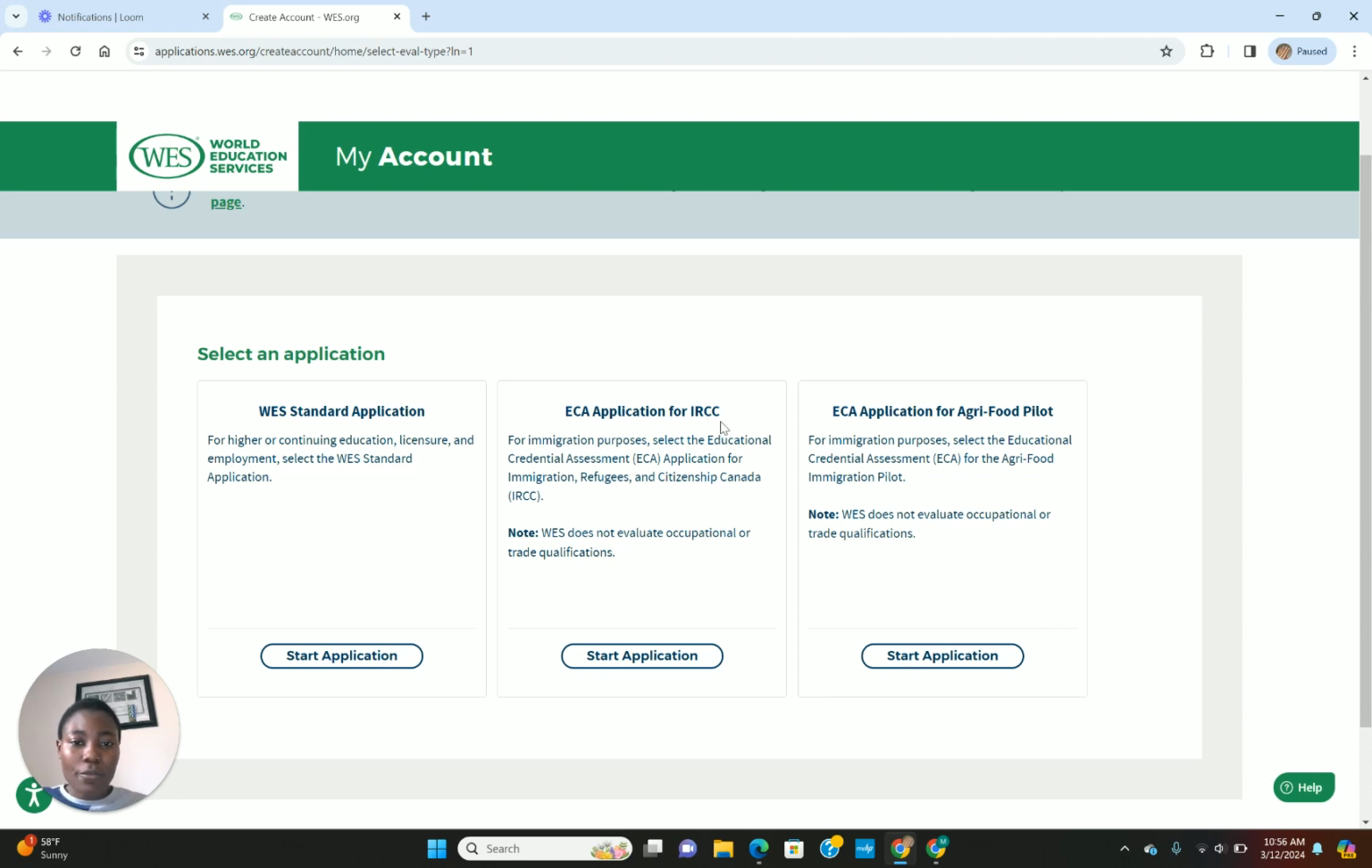Now, the ECA application for IRCC. For immigration purpose, select the Educational Credential Assessment applications for Immigration, Refugee, and Citizenship Canada. Note, WES does not evaluate occupational or trade qualifications. So the ECA application for IRCC is for the purpose of immigration. If you're looking to immigrate to Canada through Express Entry, this is the one you need.